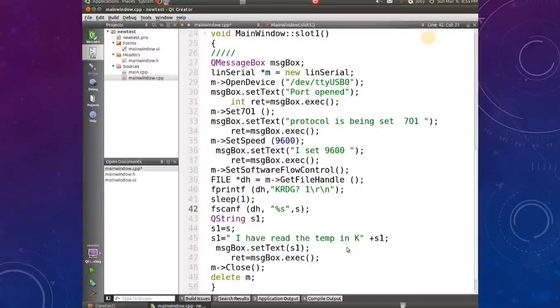And next, you continue with this. This is the slot program which you define inside the Qt environment, the same program which I was showing you earlier. I cut and pasted that, and I have put KRDG? 1 in this. After this, if you compile this program, you will see that Qt will create a graphical user interface which looks like that.